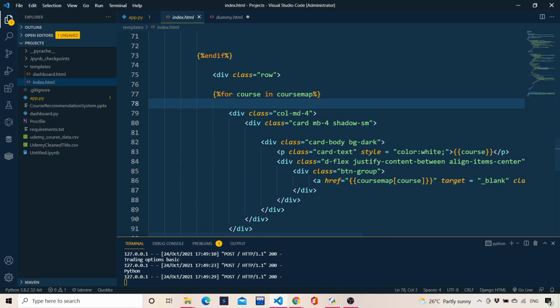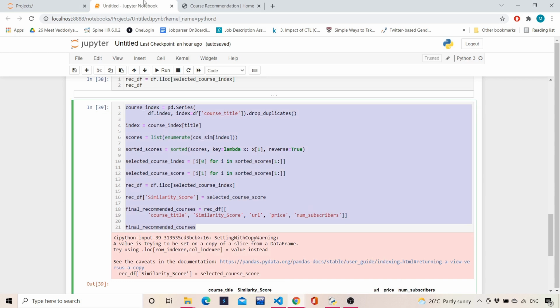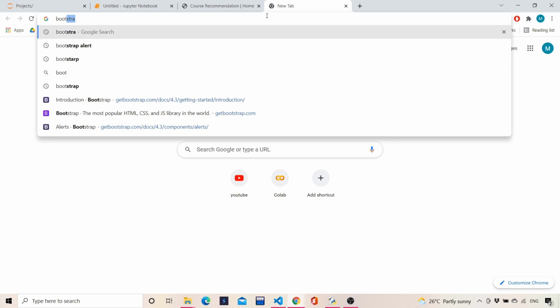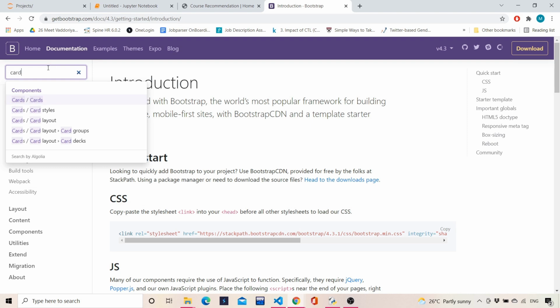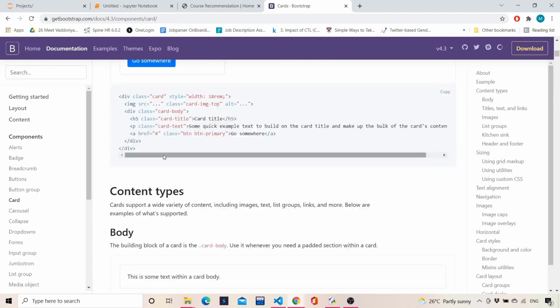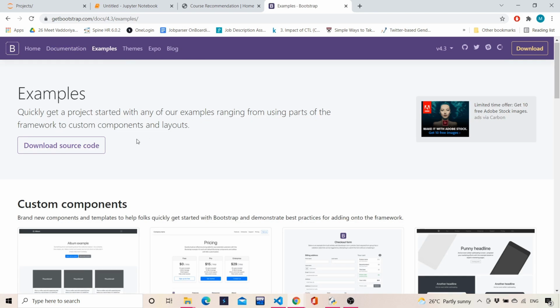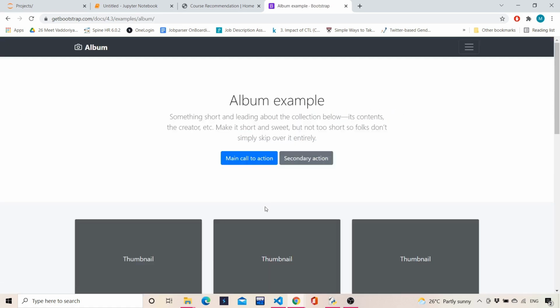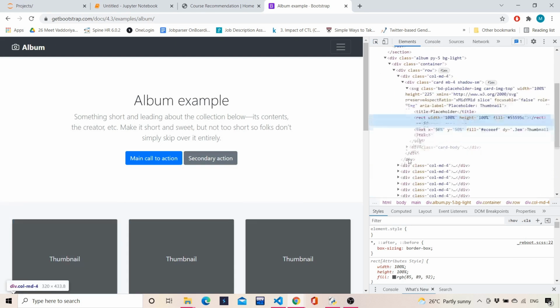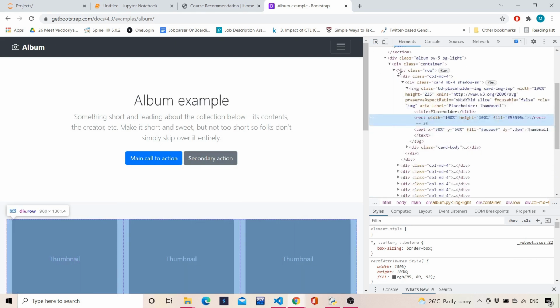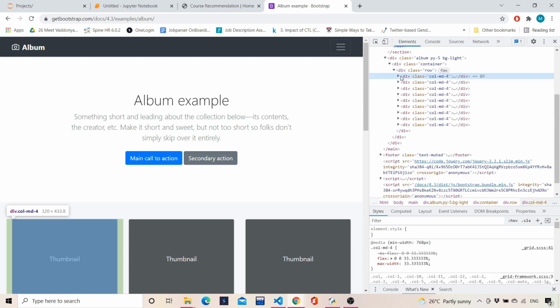So for course in course map, this is a card. How do I get this card? Basically, go to bootstrap.com, and then just type in cards, and you can search for cards over here, or you can go to examples. You can see the cards over here as well. So this is the card which I took. How to get that card? Simply inspect, go to this part, hover over here, and you get the entire div, class equals row, class col md 4. You can copy this.